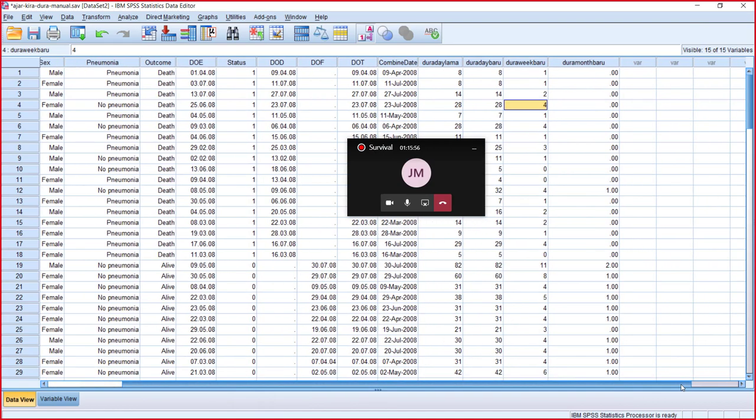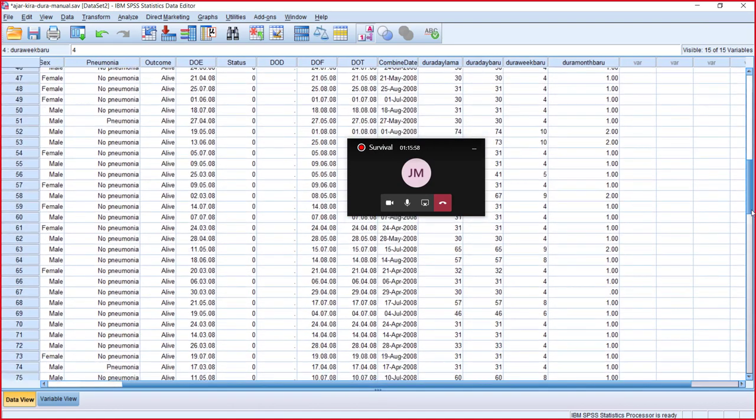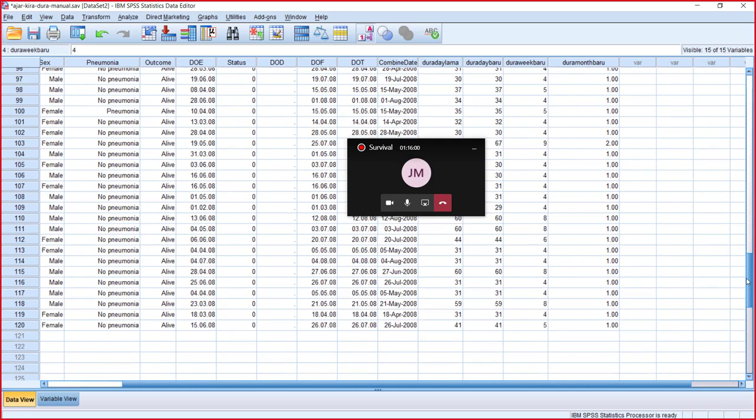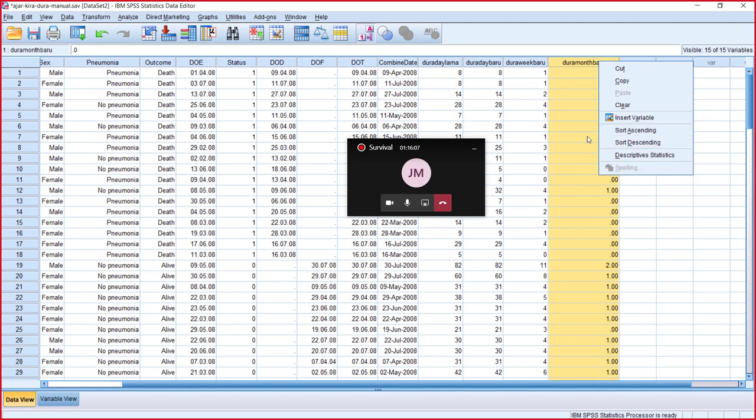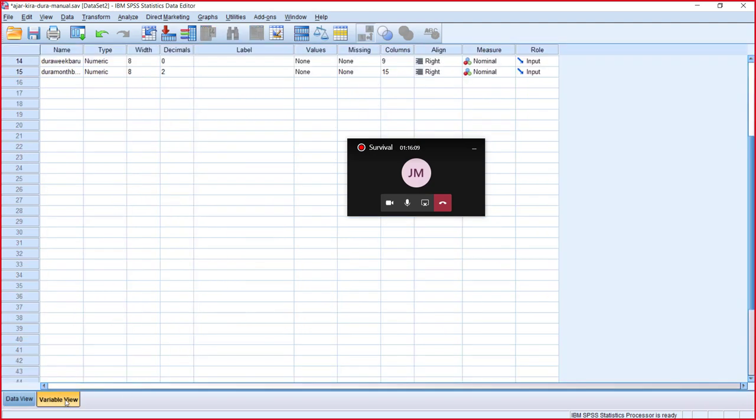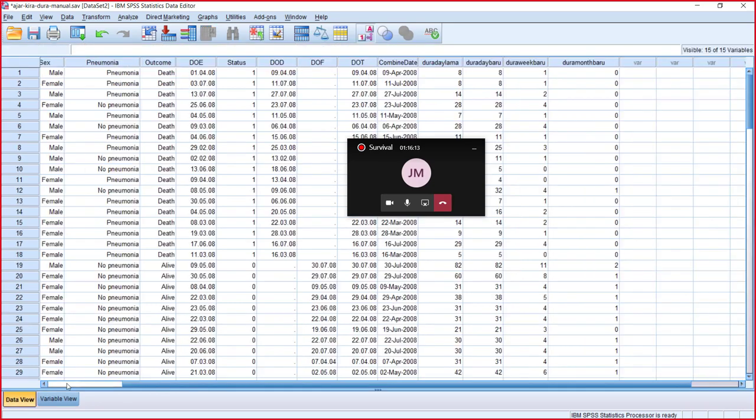Nampak bahawa majoriti pesakit strok kita meninggal tak cukup sebulan pun. Oops. Sorry. Not supposed to laugh. Tu kena delete tu. Alright.